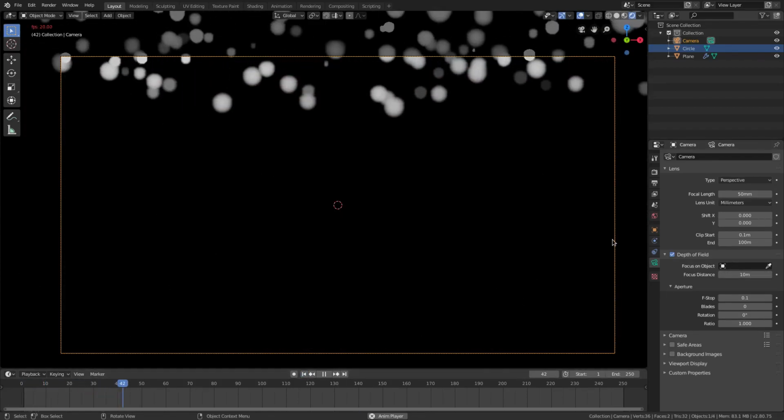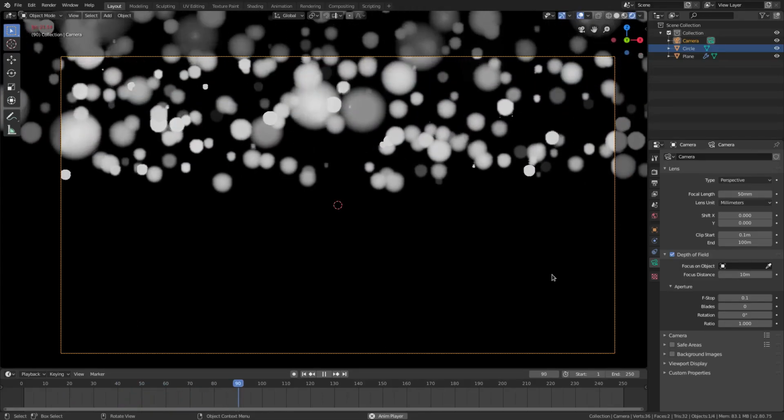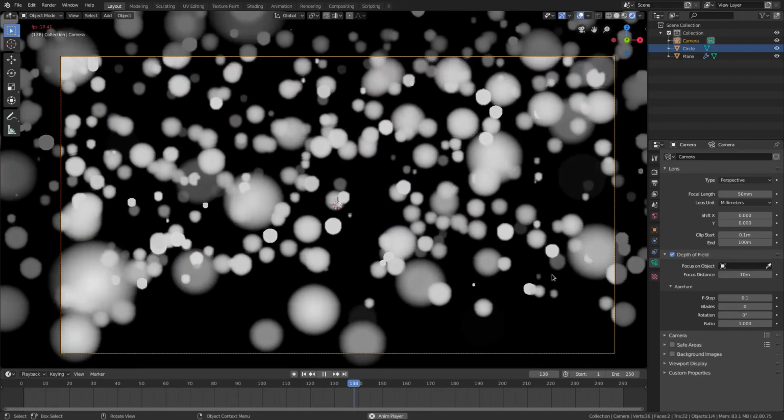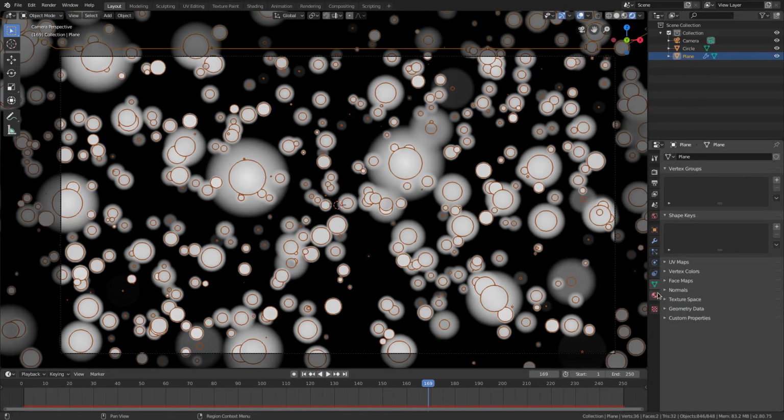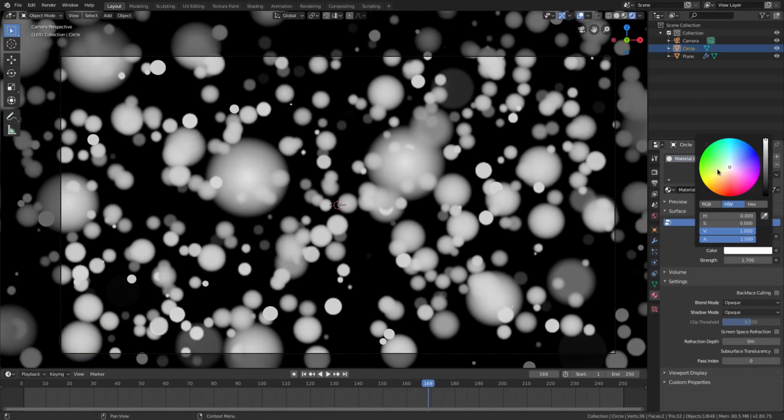And now we have this really nice bokeh effect. You can see how, because we're using the circles, it really looks bokeh-like. Now, if I were to go ahead and change the color of our circle to like a golden color.